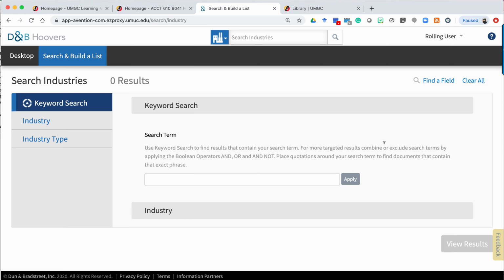So I hope that makes it easier for you to find the industry averages for the various industries that you are researching for Project 3.